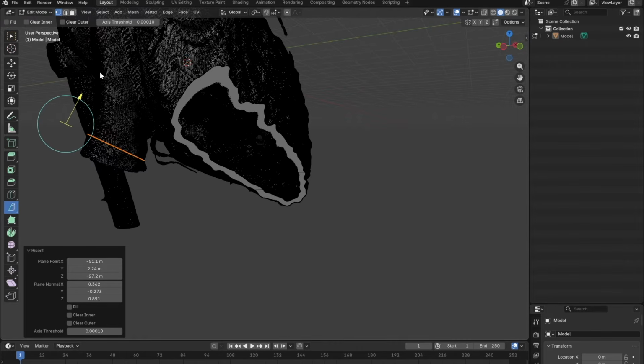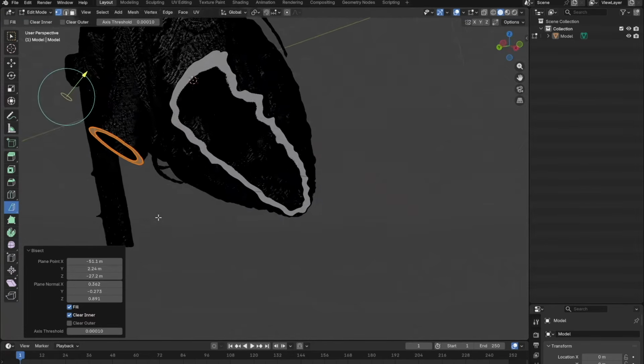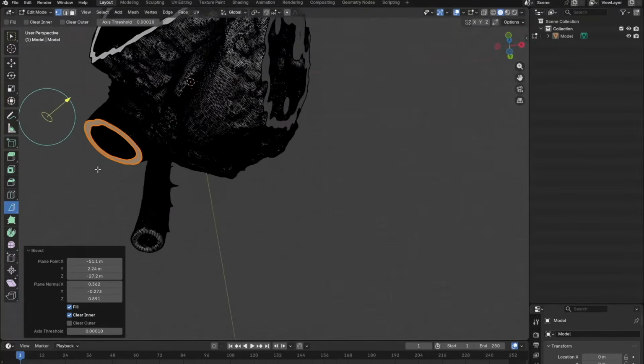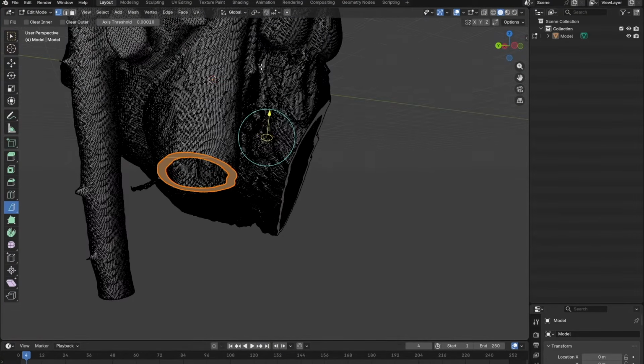Now, because the line is towards the model, we need to cut the part which is in the opposite direction of the line. So this is why I will clear inner. And again, I will select fill. We make sure it is how we want it. And we can see that this time the aorta was not cut.